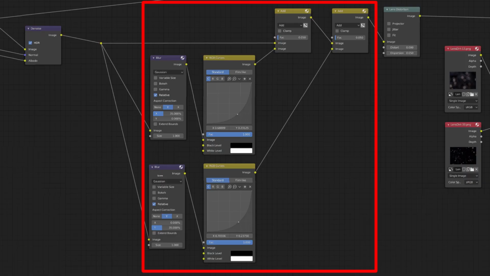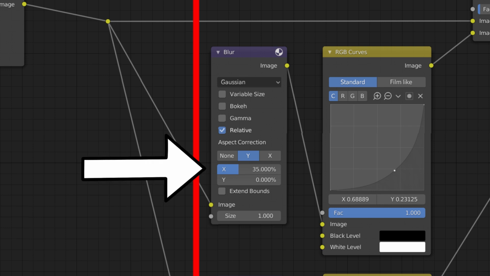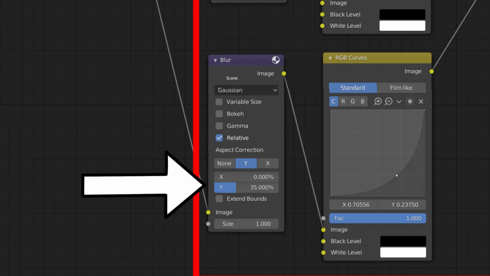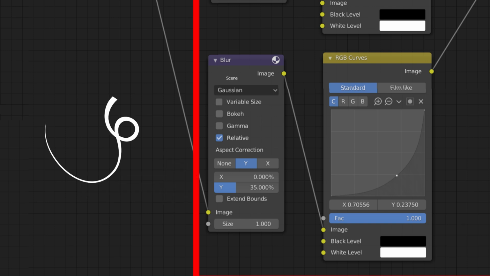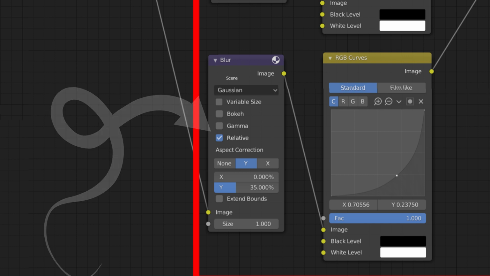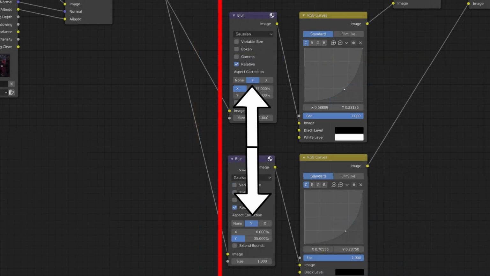To elaborate on this further, as you can see here, this blur node is blurred 35% on the x-axis, and this one is 35% on the y. Here I've used the Gaussian blur mode, but in this case the fast Gaussian option would work just as well. Be sure to check the relative box and enable X or Y aspect correction. Whichever one you choose, make sure it's the same on the other node as well.